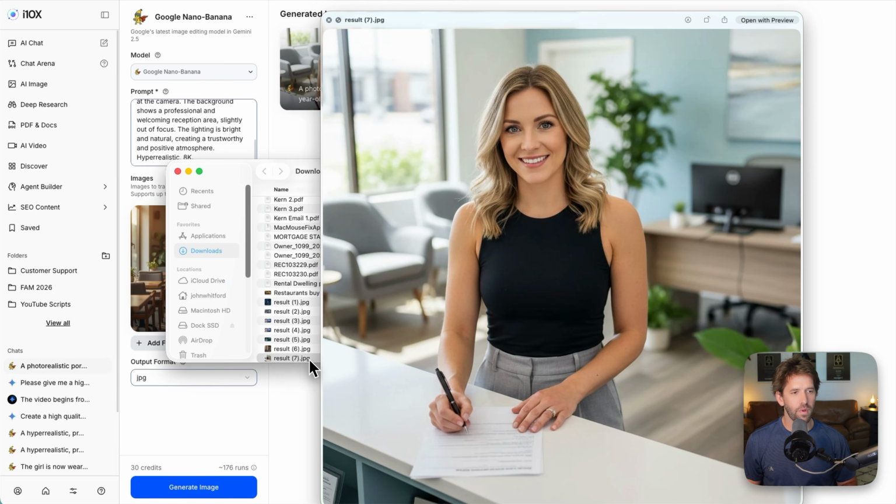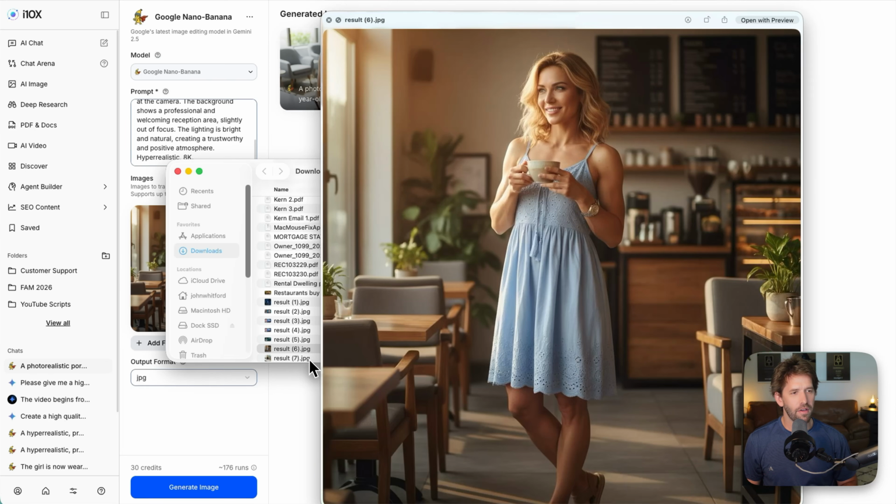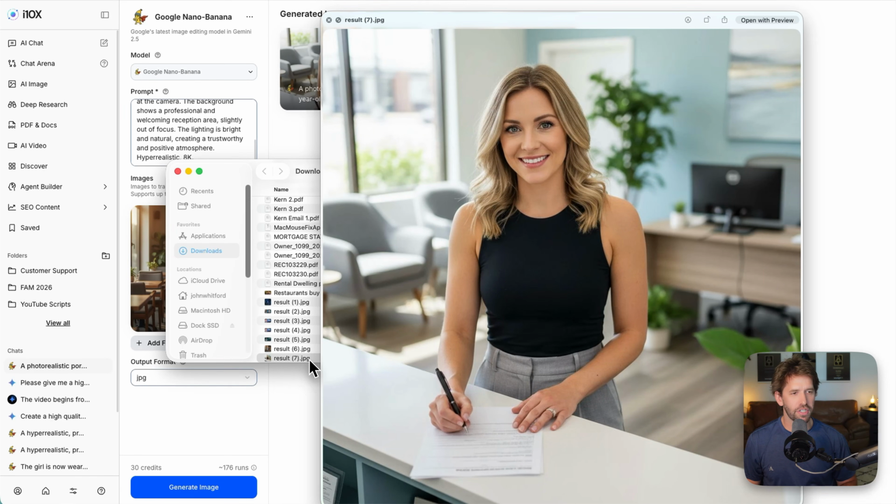All right, and here we go. We have generated it. Now, the model looks passable. She looks like she had a slightly different hair color that day, but it could just be the lighting in the room. But we can see it did pay attention to the change of outfits, and the scenery looks really, really good.